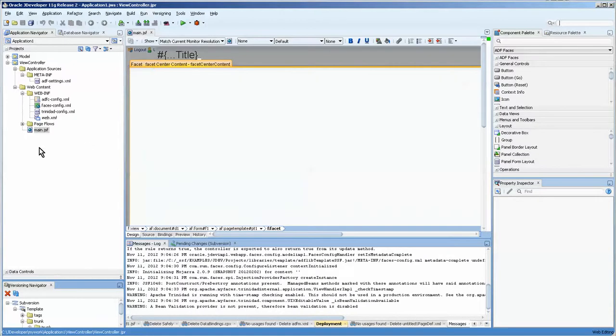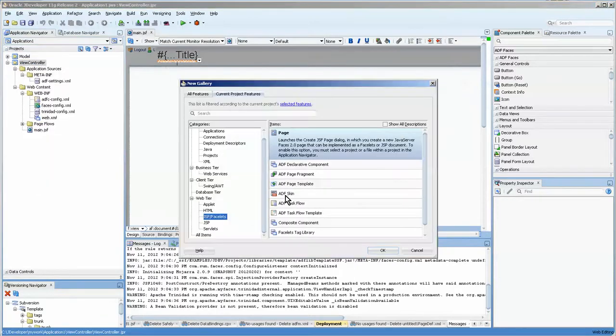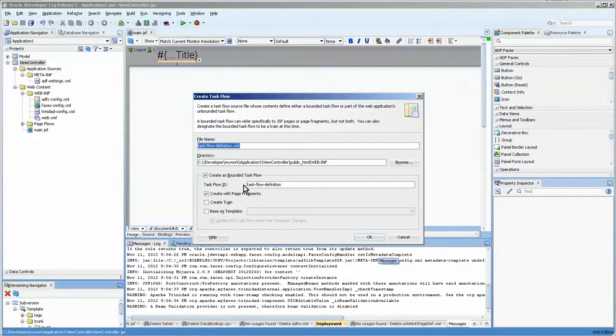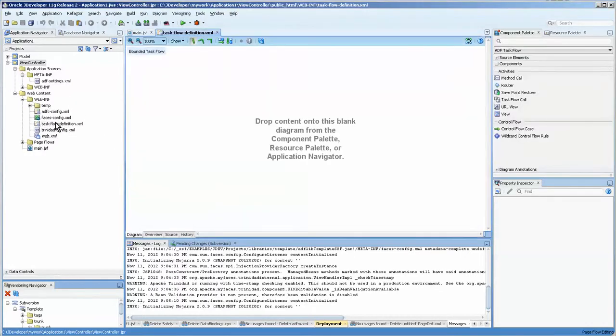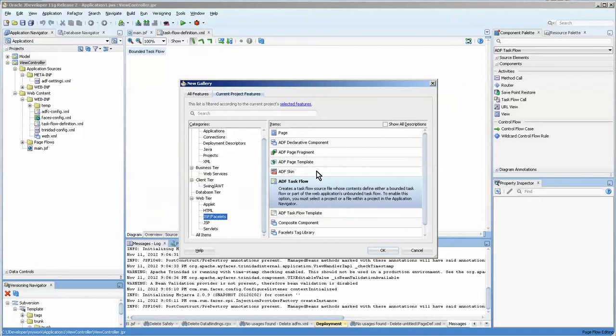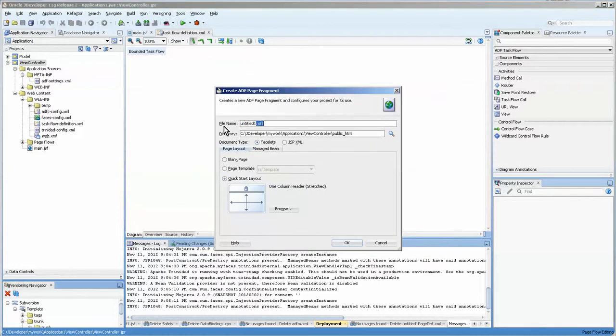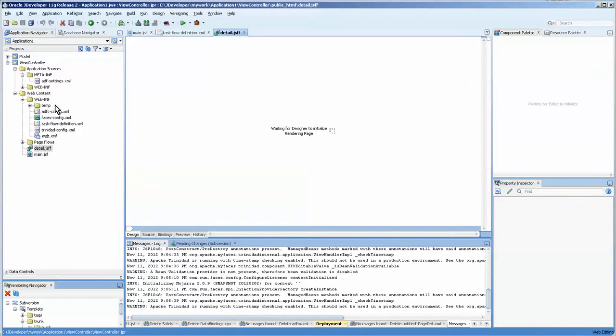Okay. Now, let's see. I'm going to just create a quick and dirty task flow. Let's see, we'll do ADF task flow. Here it is. And we'll leave that as is. We want to create it as a bounded task flow and create it with page fragments. And we're going to create a new JSF page fragment, that's what we want. And we'll just call this detail. And we don't want to have any template on this, obviously, because the template has that in here.